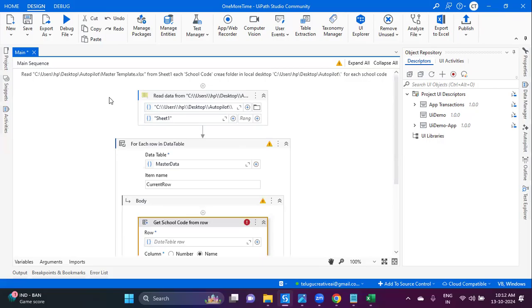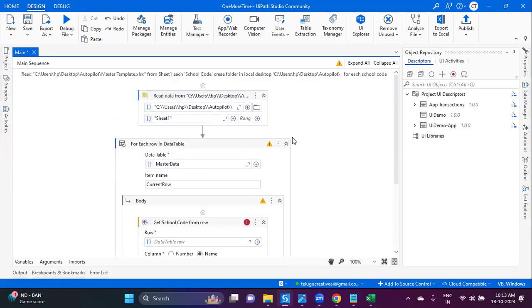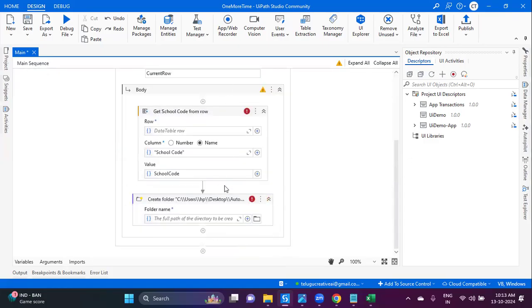The workflow you are seeing is generated by the Autopilot features. We're not dragging and dropping, so we don't know what activities we have to use. So just imagine, a new person who is very new to UiPath can also create workflows and automations. Now here we have some errors in the project.